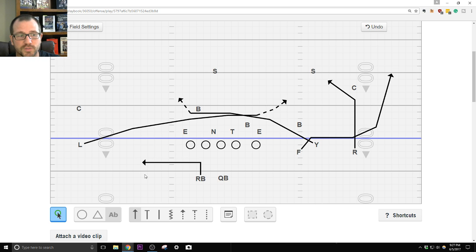So, Coach Nerd, I haven't seen the type of route the R is running. I know Mike Leach loves the deep out. What is the read, run and shoot type read or pre-snap read?